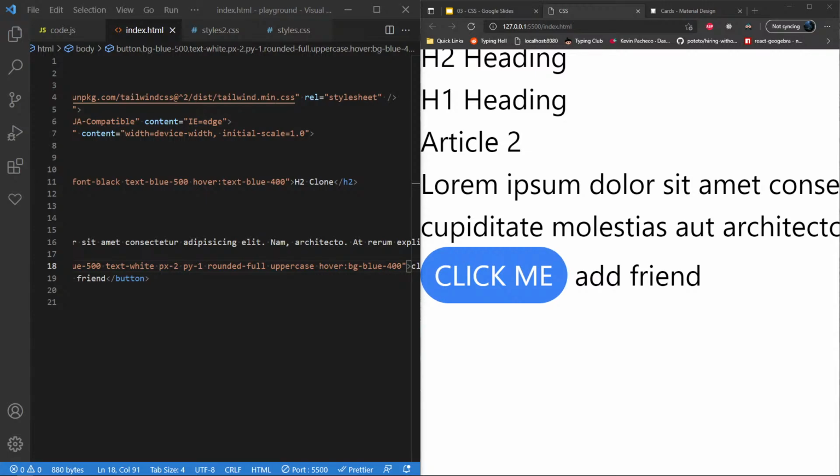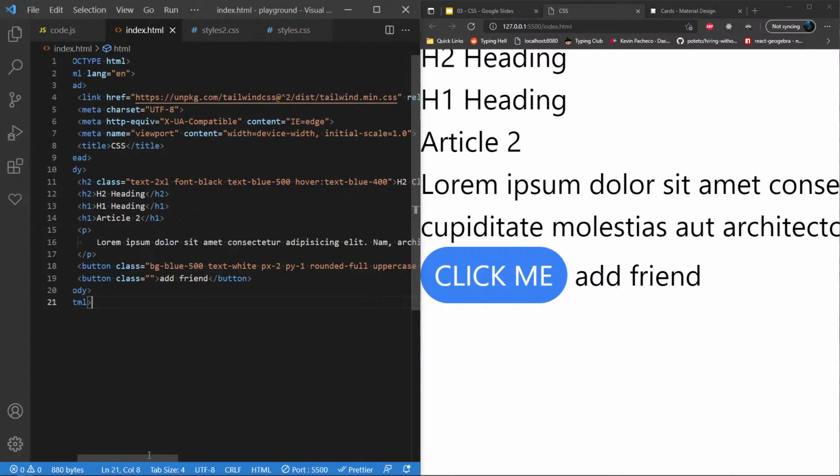Is this all making sense? Anybody have any questions? This is pretty cool, right? All these utilities are just built for us. It's pretty nice. All right, so what else can we do?